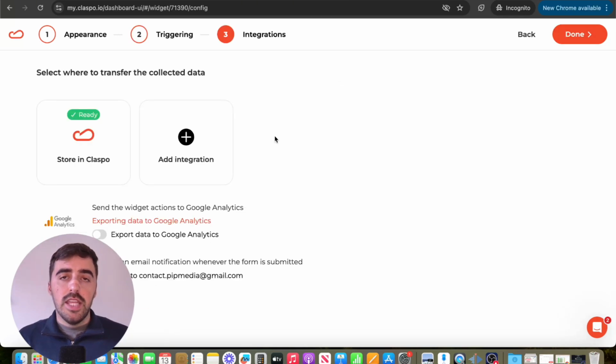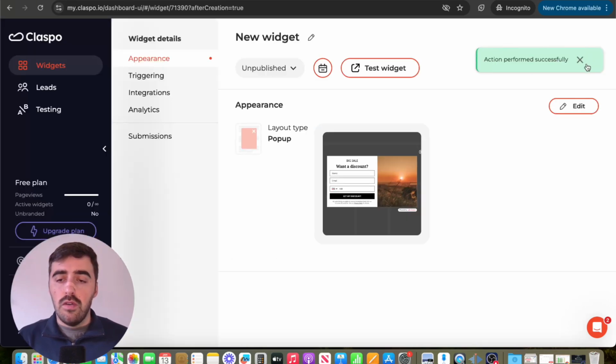Then you'll be taken to this page, which is where you can integrate your pop-up form with, let's say, Google Analytics here, or you can also receive email notifications whenever the form is submitted. Now, if you want to, go ahead and enable this. It's quite relevant. In my case, I'll leave it as it is, and I'll skip the step as well. Click on done right in the top right corner of the screen, and as you can see, the pop-up is almost ready to go.